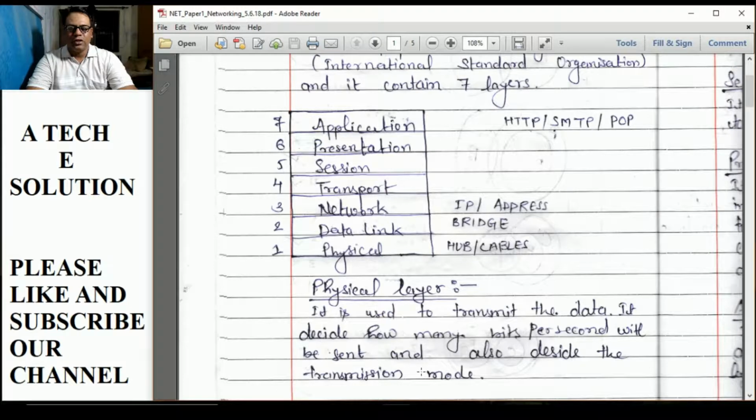So data rate transmission is represented in this physical layer, whereas the transmission mode is also decided by this physical layer. There is simplex, half duplex, and full duplex. These are the transmission modes. You also have to decide guided media or unguided media. A Wi-Fi enabled router is unguided media. If you want to establish a LAN connection, that is a local area network, which is guided media. You have to use coaxial cables or twisted pair cables there. So in the physical layer, data rate and transmission mode are decided.